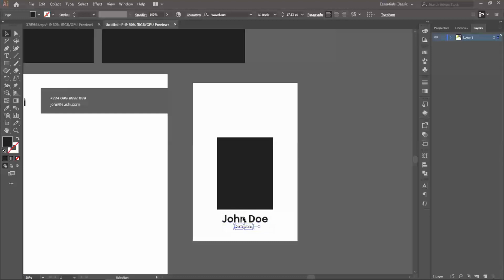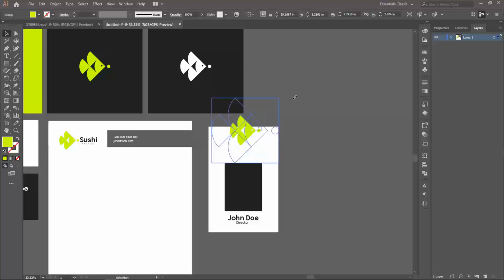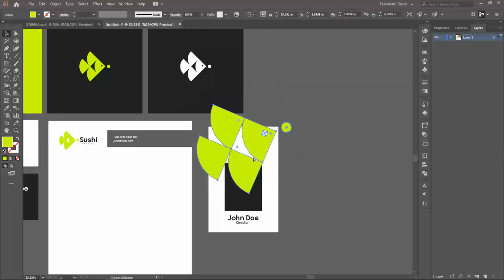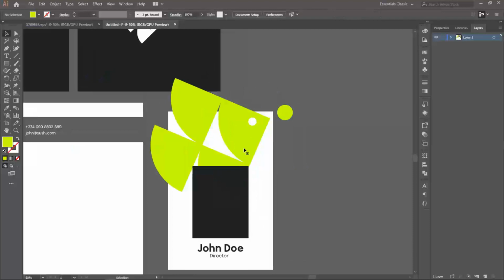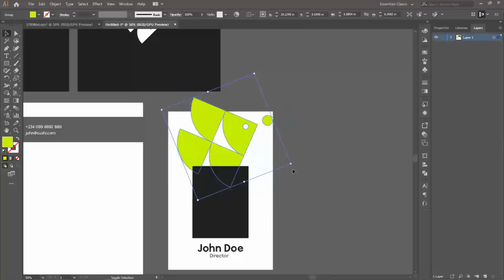Let's just find a way to fit in the logo. Okay. Is this nice like this? I think it's too big. Okay, can we get to that point? Yeah.